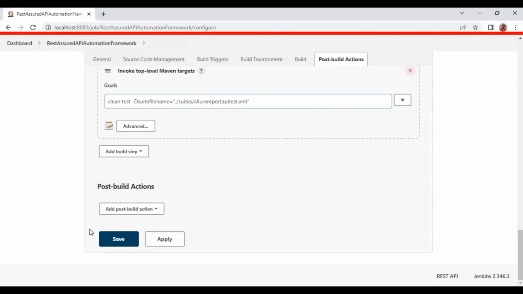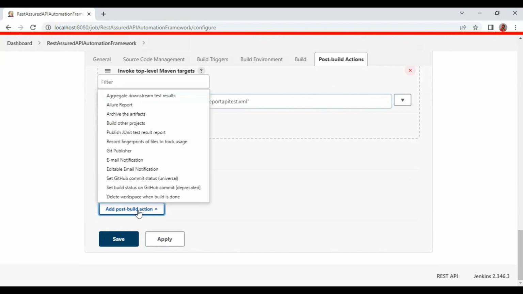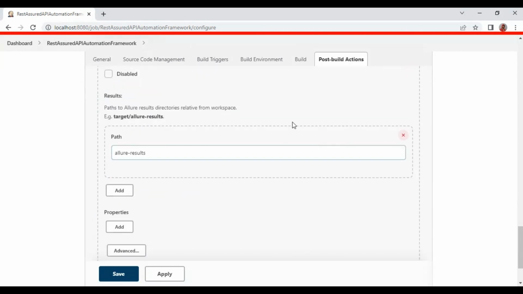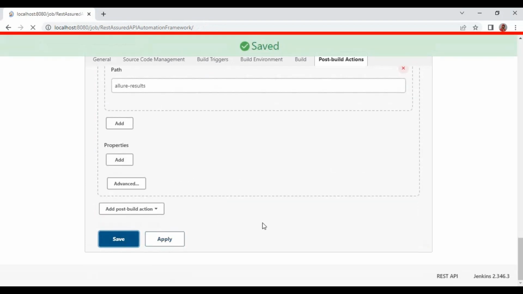So here you can click on this under the post build actions. You need to click this particular add post build actions, and here you can select the option as the Allure report. So that's it guys, nothing you need to update here. So just click on apply and save.